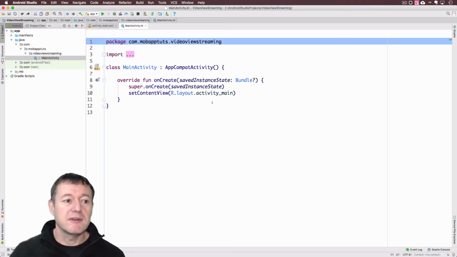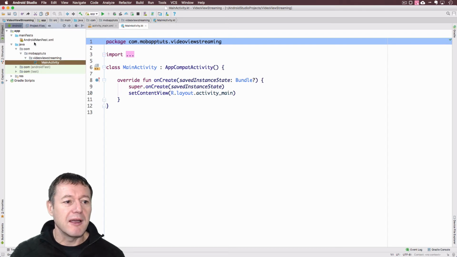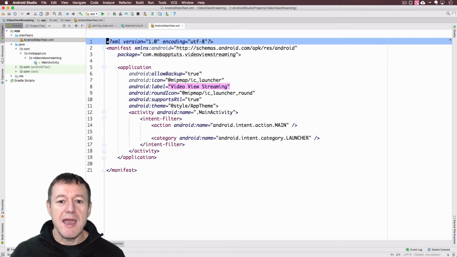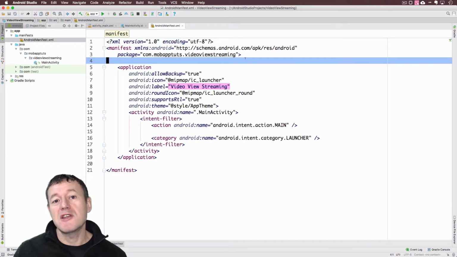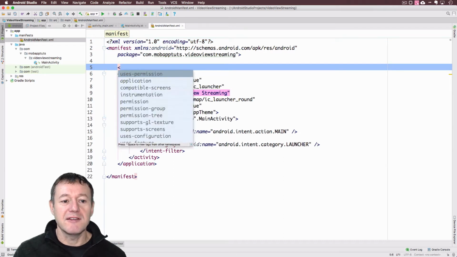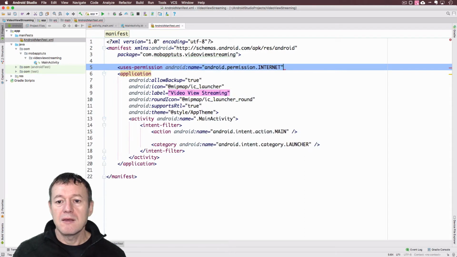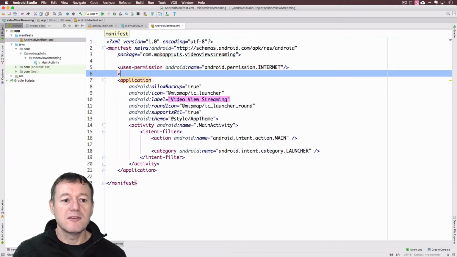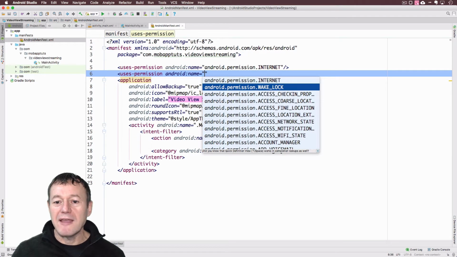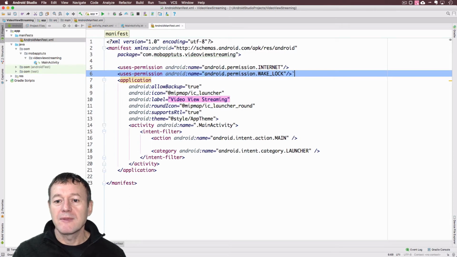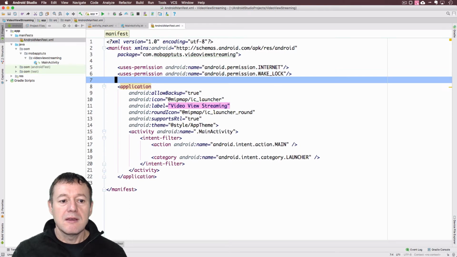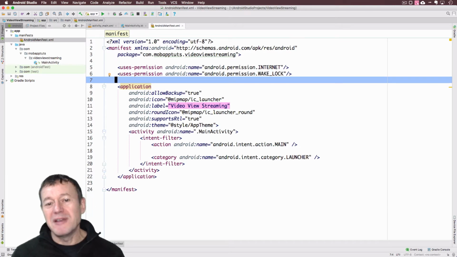That's now built. First thing I want to do is to go into my Android manifest file here. And we're just going to add a couple of permissions. Because we're streaming the URI from the internet, we're going to need internet permission. And I also want to add the wake lock permission here as well. What this does is the wake lock permission will stop the device going to sleep while you're watching the video, which could be annoying. So set up those two permissions first.